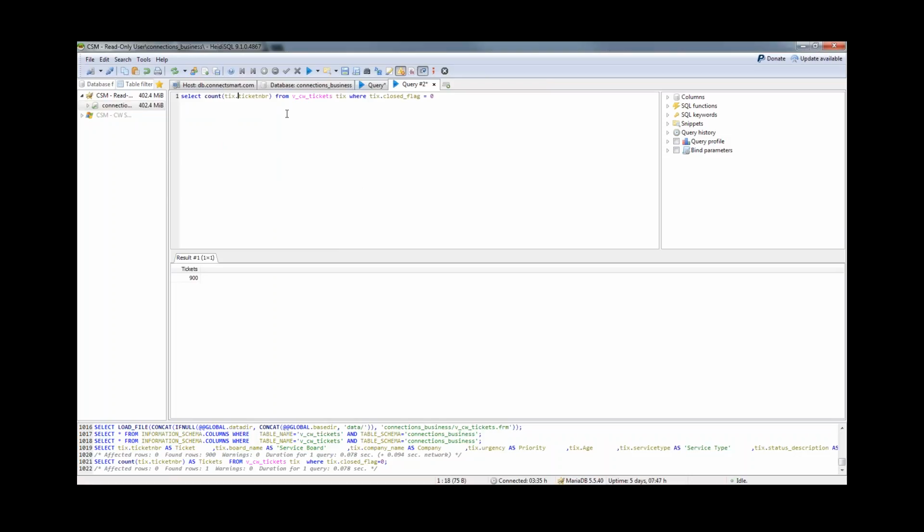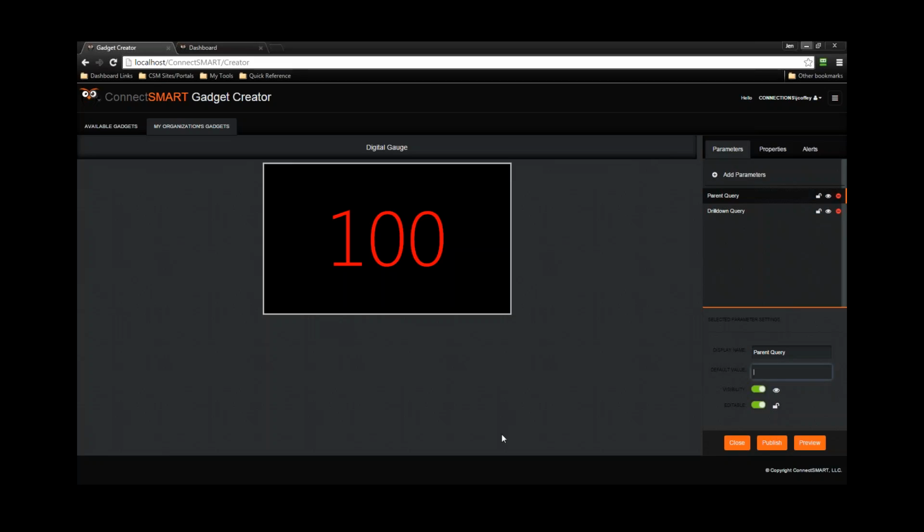But essentially, I'm just looking for a count of tickets where the closed flag is 0. So essentially, it's not been put in a closed status. That's all I'm doing right now. So I'm going to plug that right in here. So that goes in the parent query default value down here. I'm going to go ahead and hit preview.